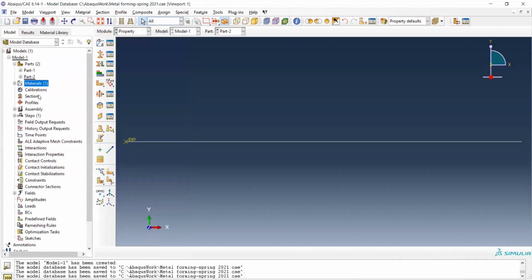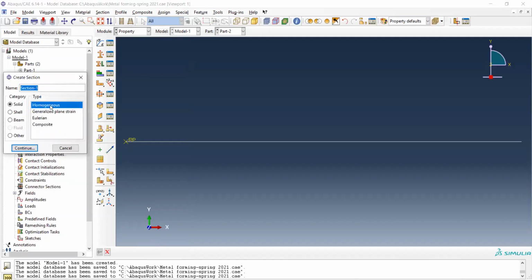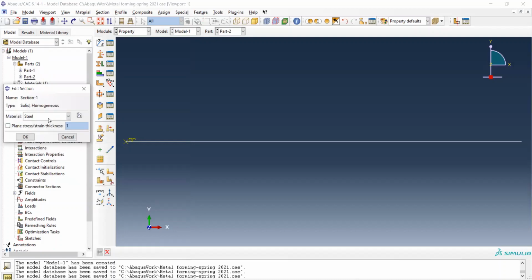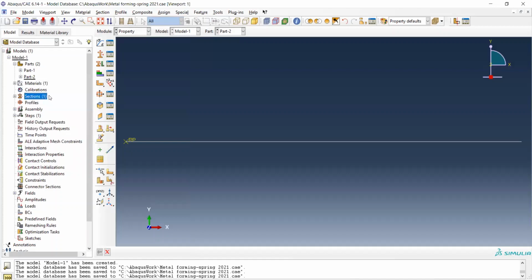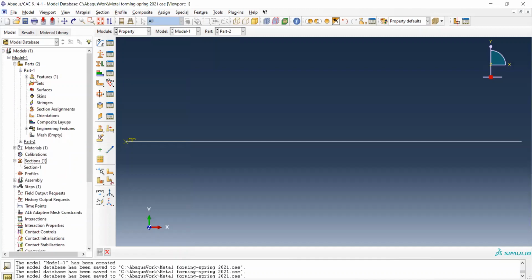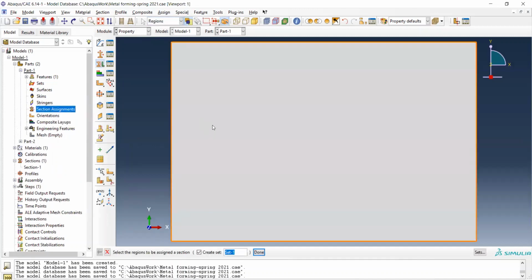The next step is sections. The section, solid, homogeneous, we call it steel, or just call it section 1, continue, because we have only defined one material property, steel, and we can only select this one. You can see this is the only option we have. Press OK. Now we have created a section, and you need to go back to the steel blank and specify the section. So here, select the region to be assigned a section. Done.